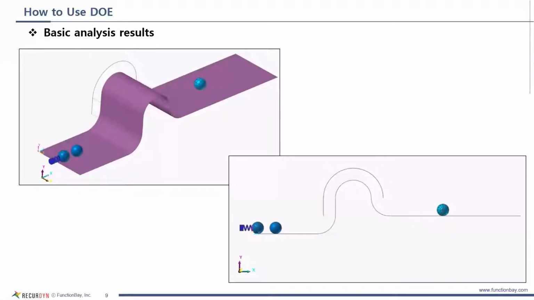First, let's check the overall behavior of this model as an analysis result. As you see here, the analysis results show that ball 2 overcomes the obstacles through contact with ball 1 and makes contact with ball 3. Now, let's proceed with the DOE modeling to check the performance indices according to the changes in spring's free length and stiffness.